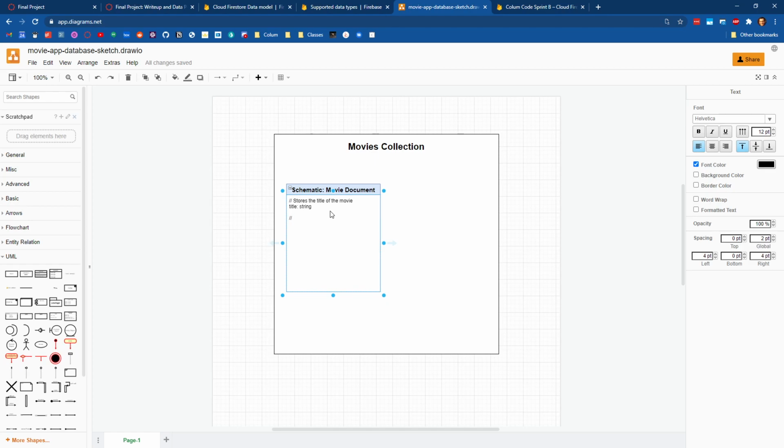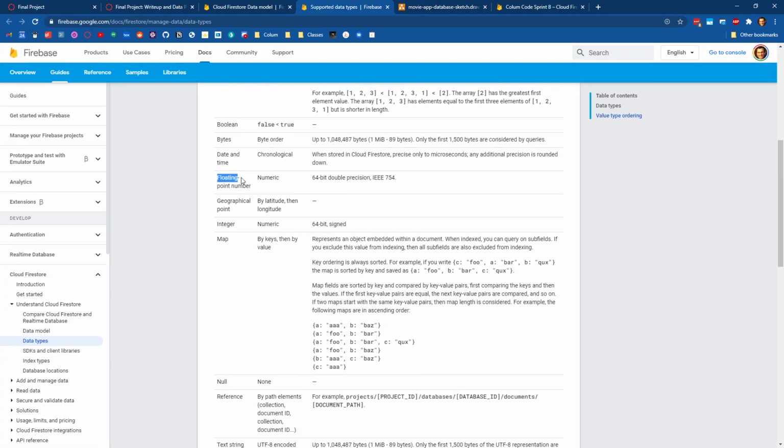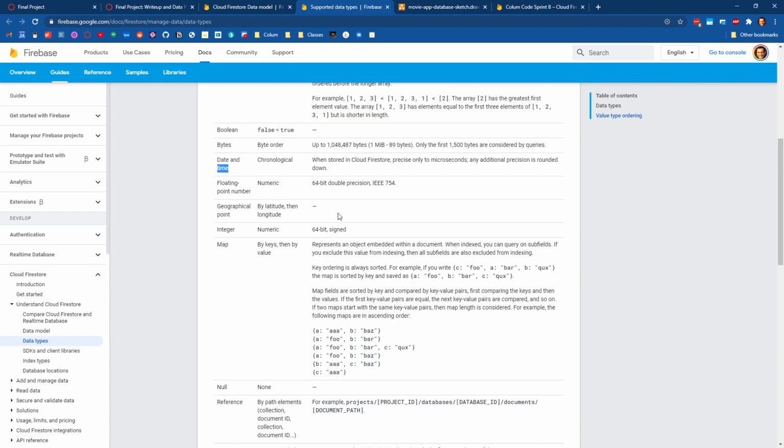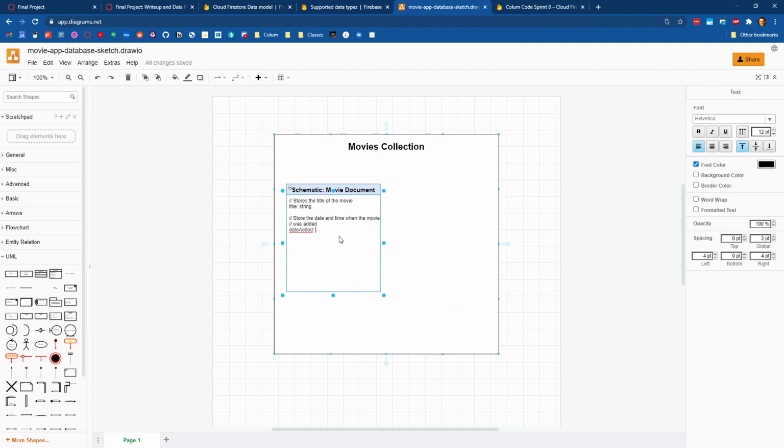So I might also want to store the date and time when the movie was added, and that I might name that field date added and store it. If I look at my supported types here, I have a type for storing date and time. So I'm going to represent that here by saying date and time.